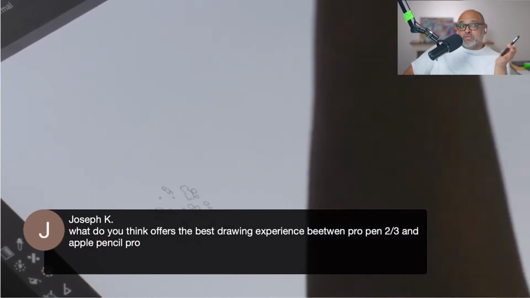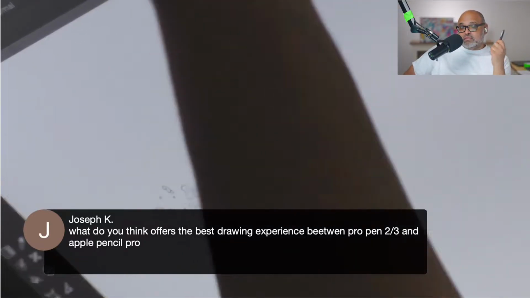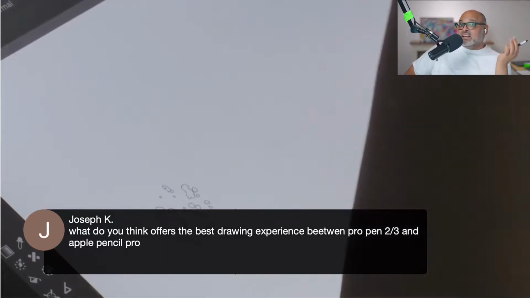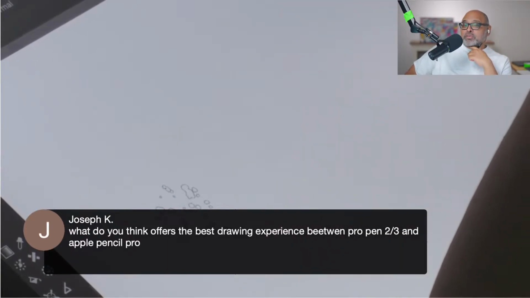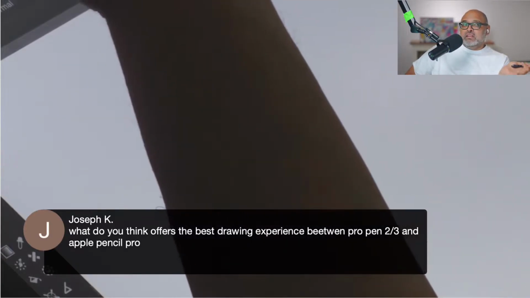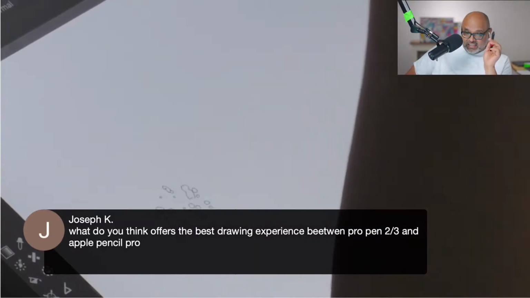The Apple Pencil Pro is very good. Some people hate the way it works. I like it a lot. I think the Pro Pen 2 and Pro Pen 3 are better for drawing. And the reason they're better for drawing is this.